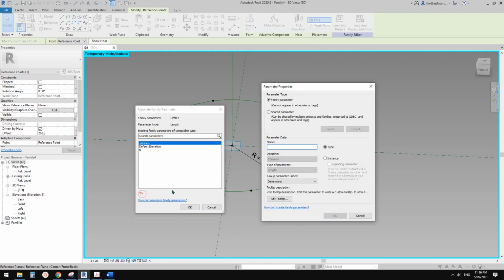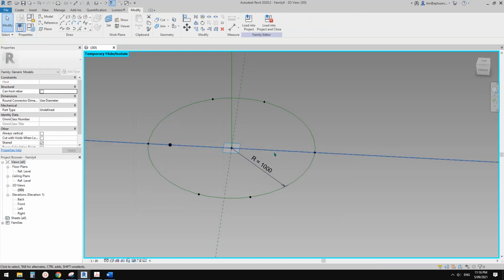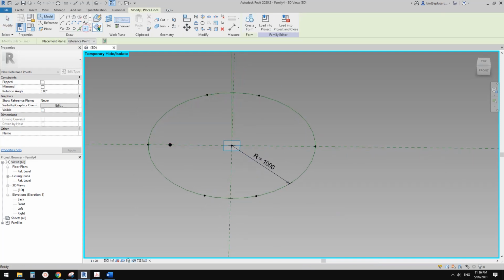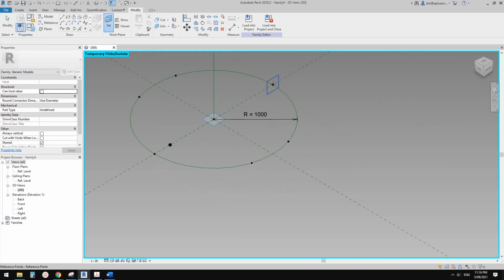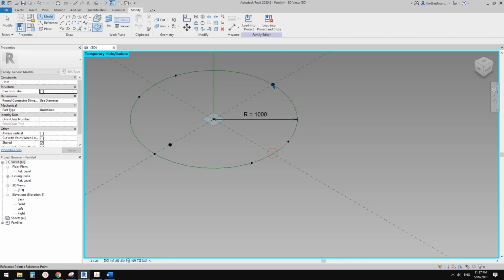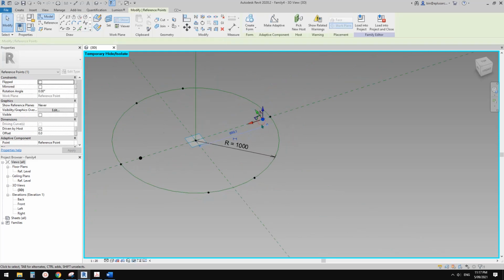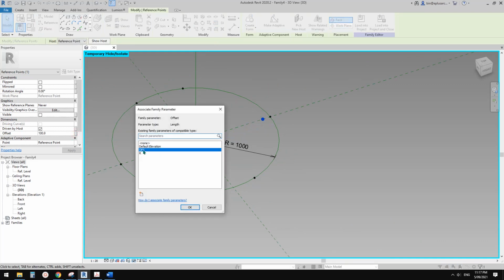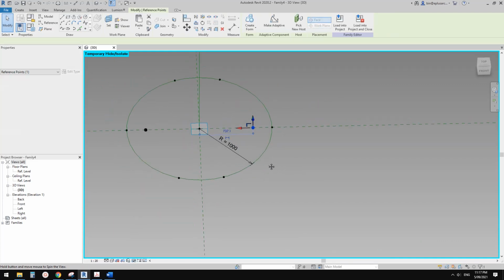In case we want to adjust this, so let's just do it. I'll call this offset. Okay, so instance and okay and okay. So once again, another one. Draw on work plane, set work plane, pick the vertical. So tab, yeah, and place it there. And then select this point, drag it this way, so link this to the offset.